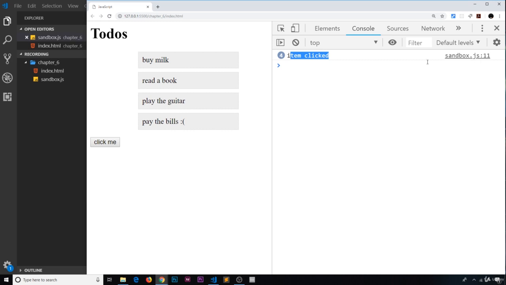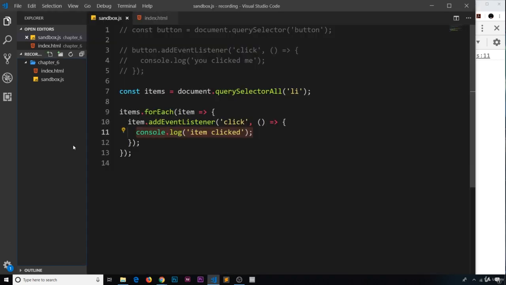Now ultimately we want to delete the LI tag that we click on, but how do we know which LI tag we clicked? How do we access that LI tag when we have one of these events? So when an event occurs in the browser, like a click event, inside this callback function, the browser automatically gives us a parameter called E, or event. You can call it what you want, but it is an event object.